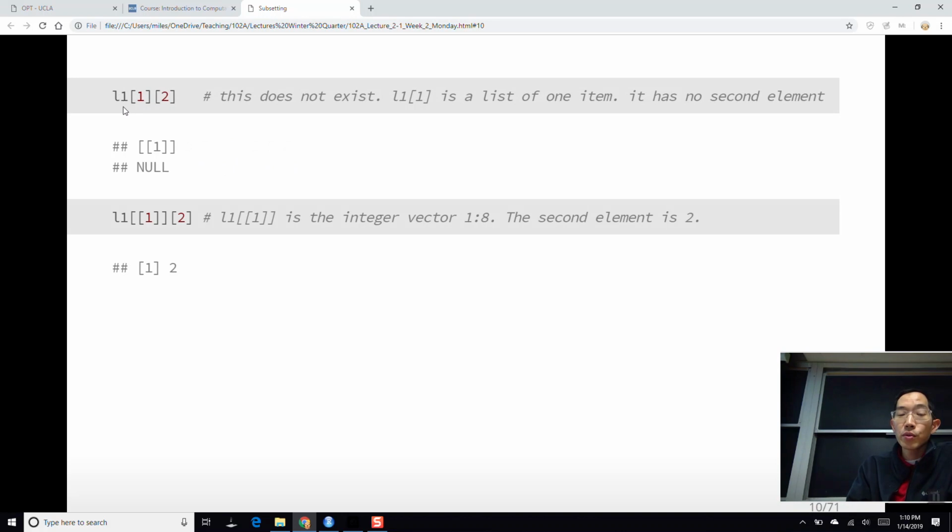So if you do L1 single square bracket 1 and then single square bracket 2, this thing doesn't exist. Okay, it gives you back a null list, a list of null. Because you're basically asking: subset the train down to the first train car and then give me the second train car, and that second train car doesn't exist, right? So you get the null.